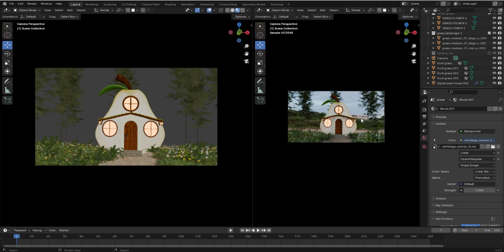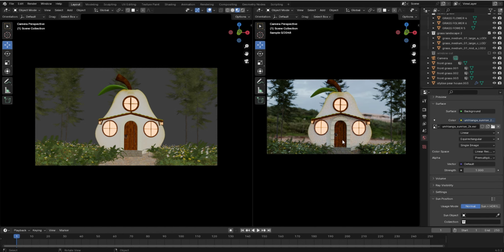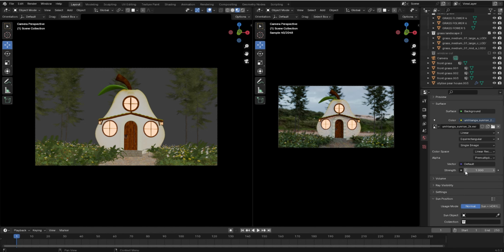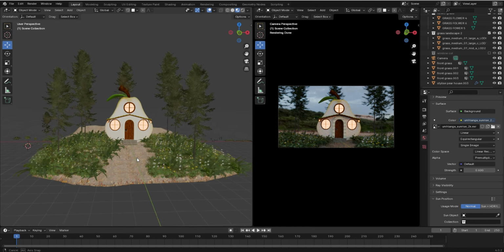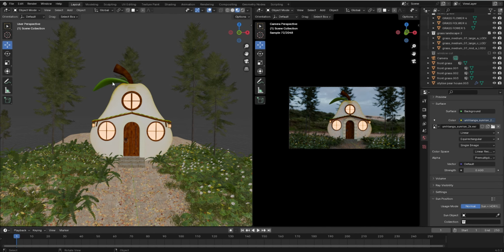So I'm going to reduce the strength of our world. I think it's too much. I think 0.6 is okay. So I'm going to add an image at the back of our plane.